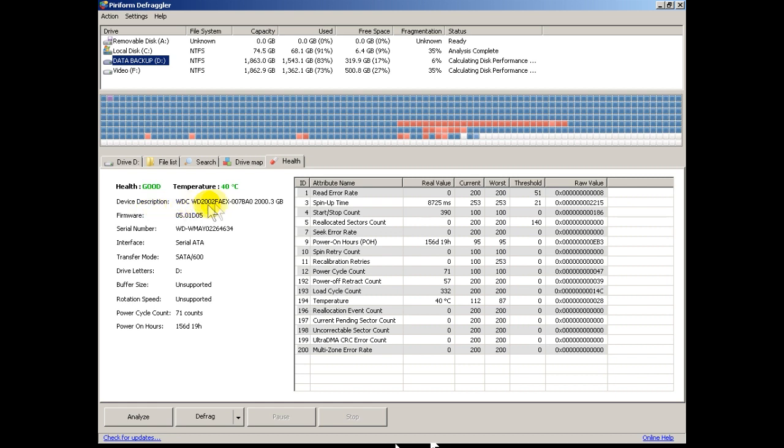Then you can go down and see the device description, firmware, interface, transfer mode, all this kind of stuff. They've got some interesting things over here. Power on hours, so how many hours this hard drive has been powered on in its life. This has been powered on 156 days and 19 hours. Again, it's curious, take a look at it. I don't really know what you would do with that, but it gives you a lot of this information, and this all comes from the S.M.A.R.T.